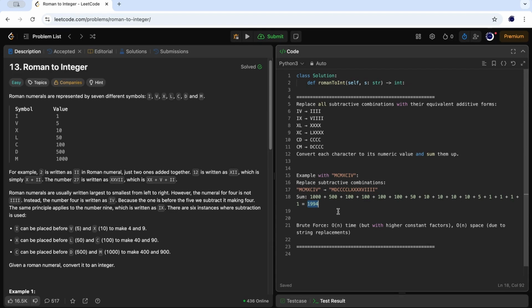Now, in terms of the space and time complexity for this approach, it takes about O of n time, but with higher constant factors. And it takes O of n space because of the string replacement. So we essentially would be doing 2 passes on the input string. In the first pass, we're replacing all the subtractive combinations with the additive forms. And in the second pass, we're going through the new string and adding in the values equivalent for those Roman literals.